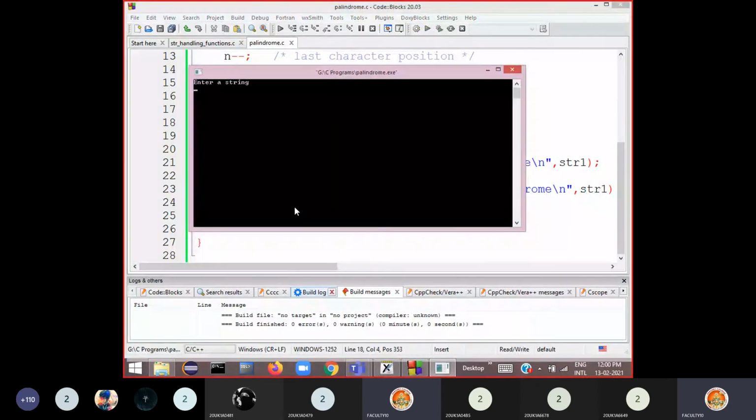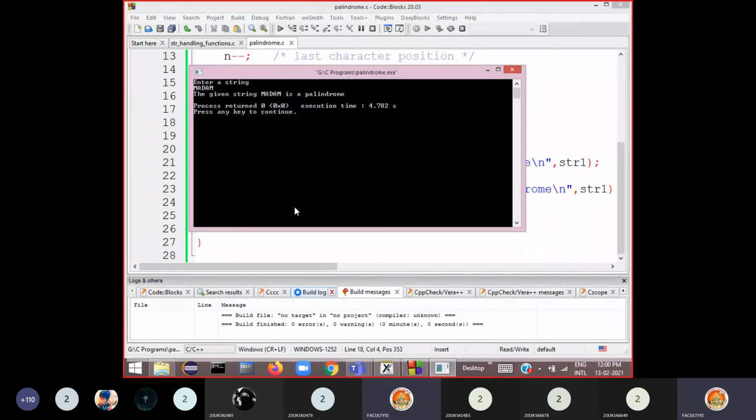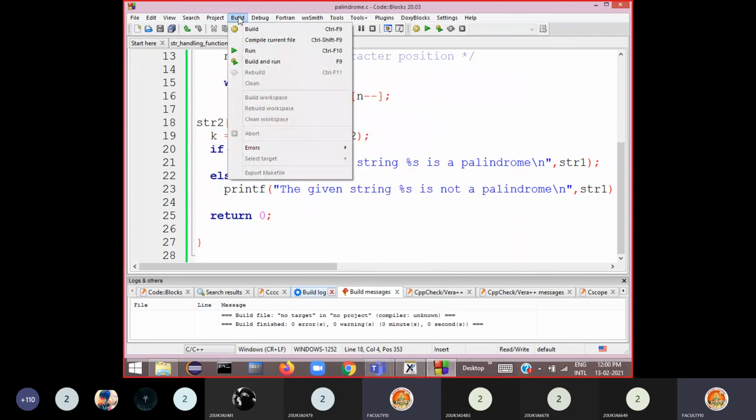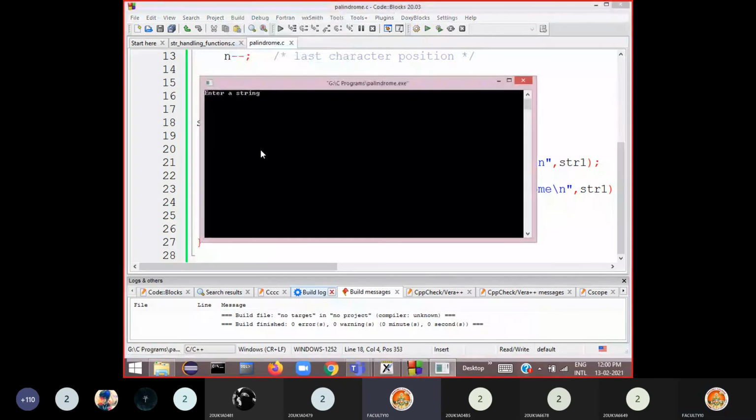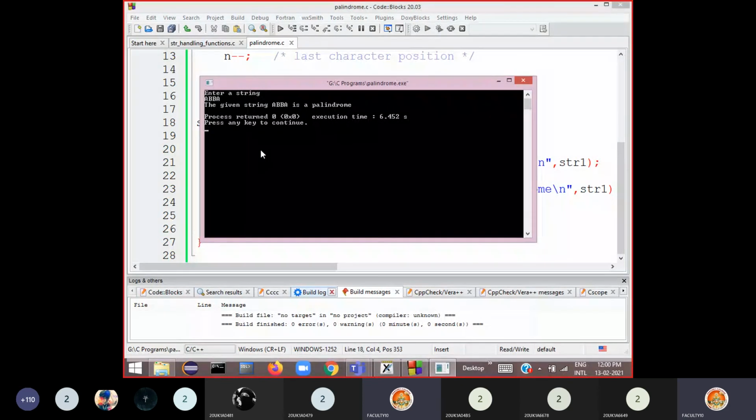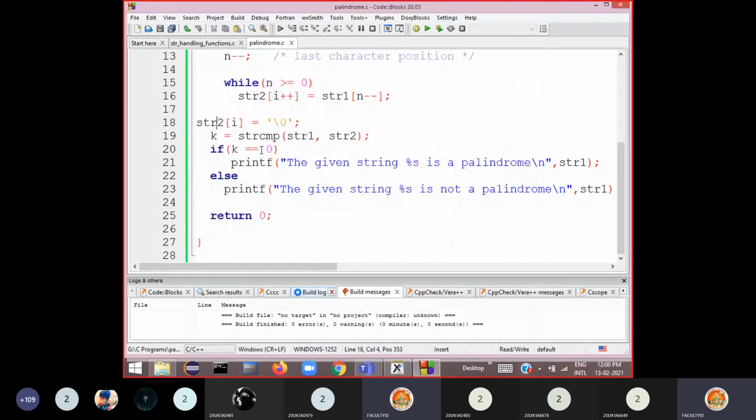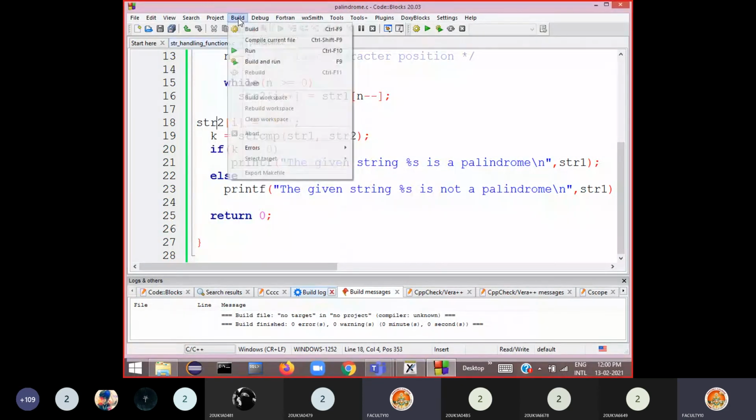Then run the program. Now I am entering madam here. The given string madam is a palindrome, it prints. Then you enter some other string here. An even length string, I will enter ABBA. The given string ABBA is a palindrome, because you are just copying the string in reverse order, whatever string you enter.